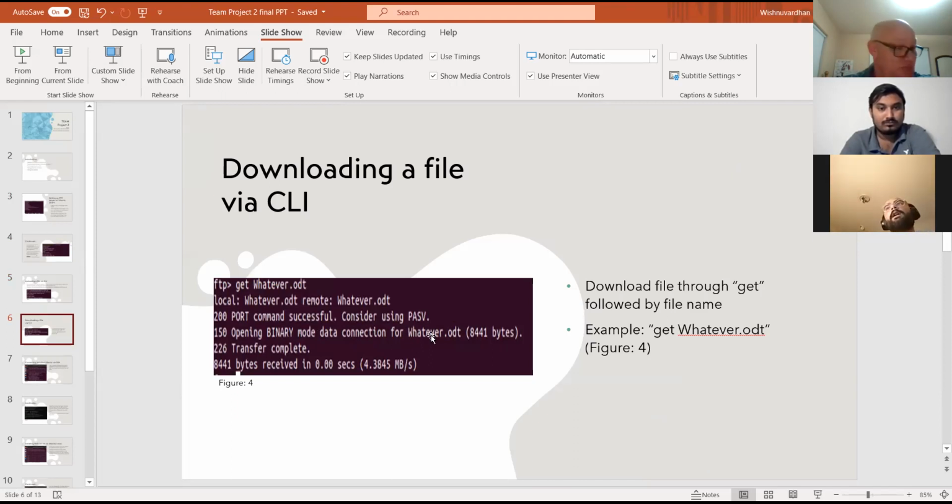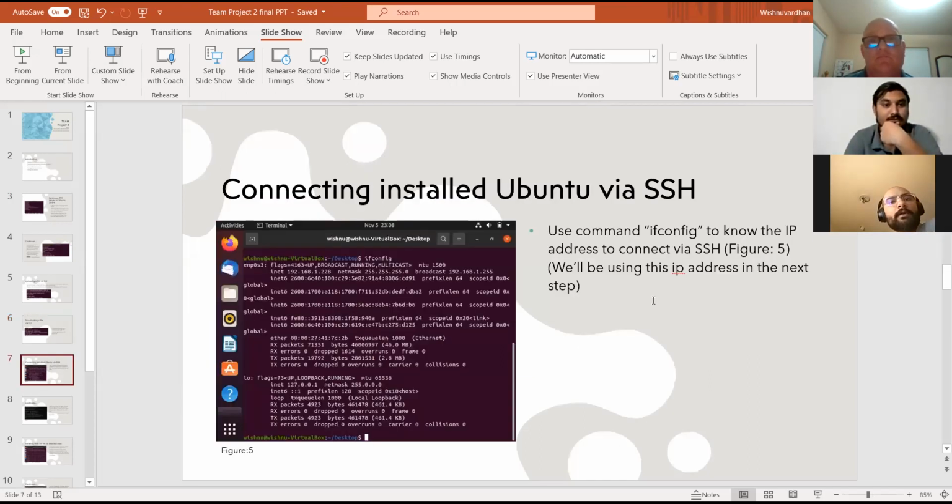And now we've got downloading. I uploaded the file whatever.odt to the server, and here I'm downloading the file by using the command get. Downloading is way easier compared to uploading, because all you're doing is downloading the content of the server without having to give an address, like we had to do with the uploading part. And yeah, that's about it for downloading.